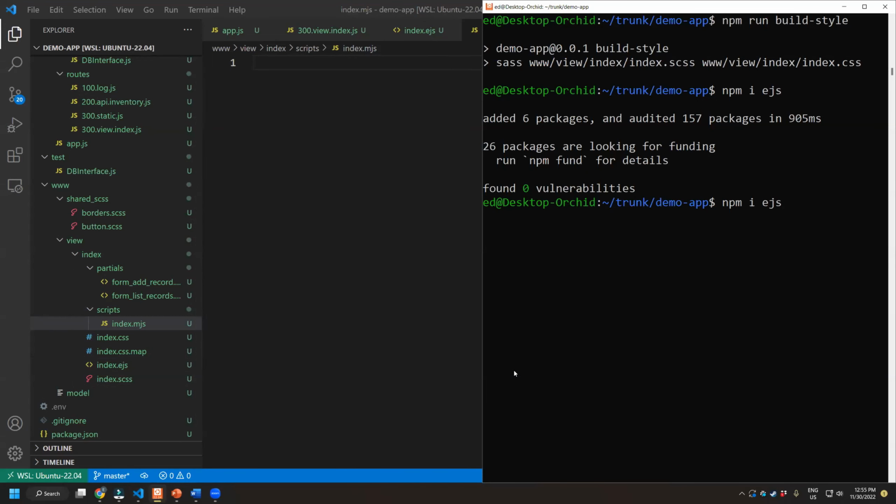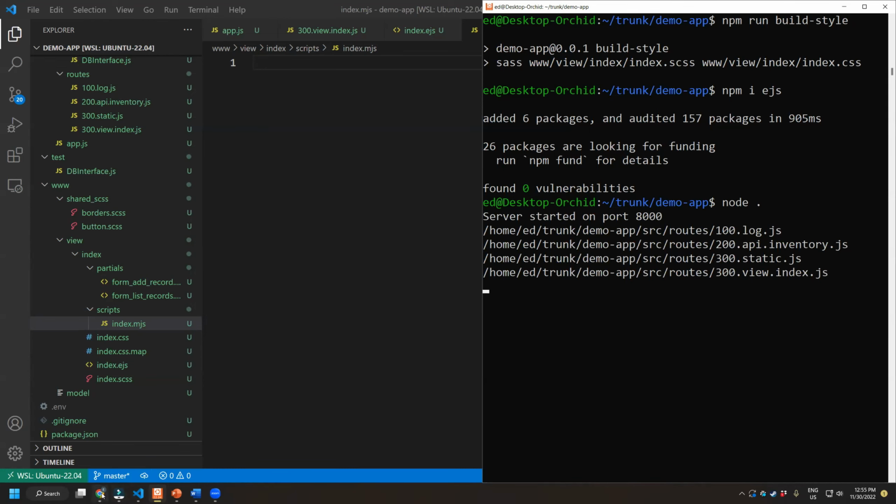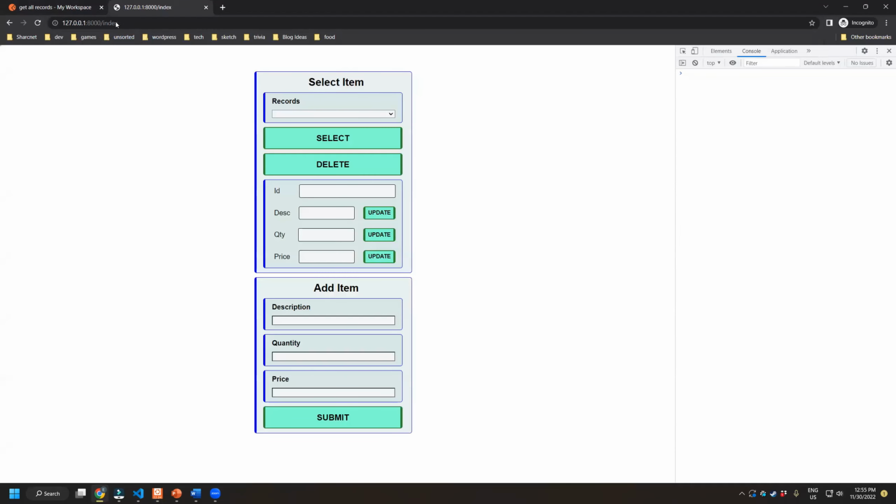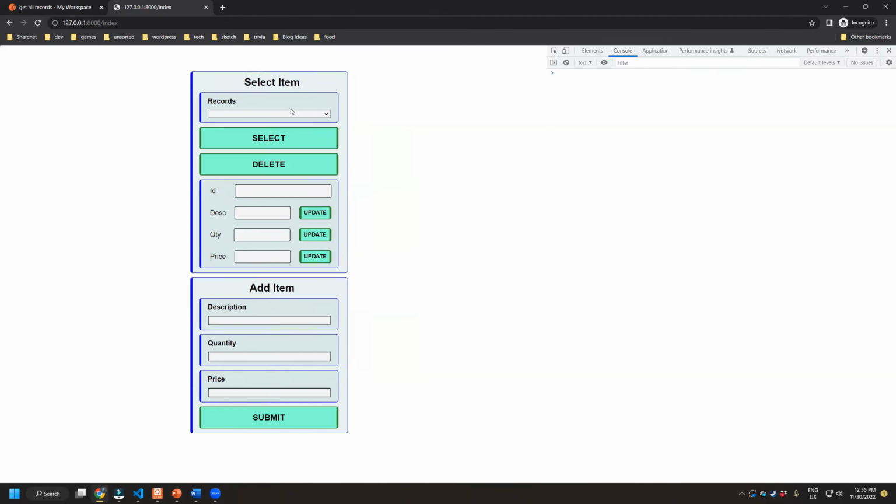Let's run our server, make sure everything's kosher. Node dot. It's not index.html because, remember, we gave it the path of just index. And there we go. So that's the form. Of course, it doesn't do anything yet because it's just view, right? We haven't set up the functionality, the controlling part.